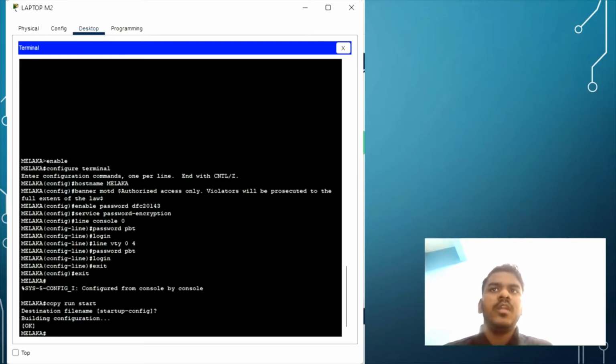And then we will set the secret password, which is DFC20143. We will give the password encryption by giving the command service password encryption, and then we will enter line console 0 and change the password to PBT, and then login. Next we will enter line VTY 0 4 and give the password PBT, and then login.